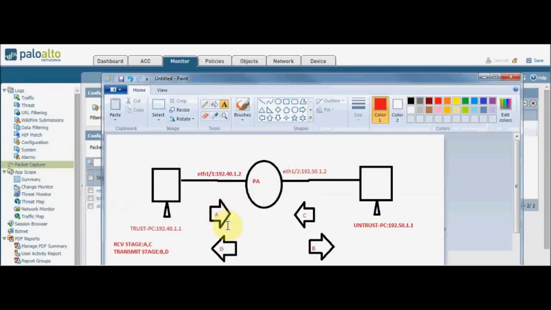I have some arrows drawn up here, so let me explain that. Let's say I am doing a ping from 141.1 to 151.1. The packet which is sent from the PC and is received by the Palo Alto, I am calling it A. The same packet, when it is transmitted out by the firewall to the untrust, I am calling it B. The reply from the PC to the firewall, I am calling it C. The same reply when I am transmitting out from the firewall to the untrust machine, I am calling it D.